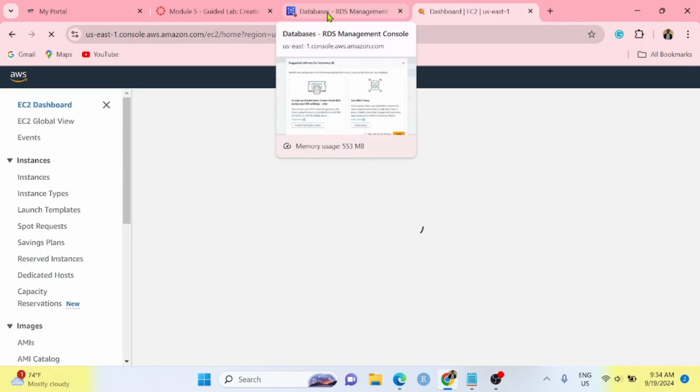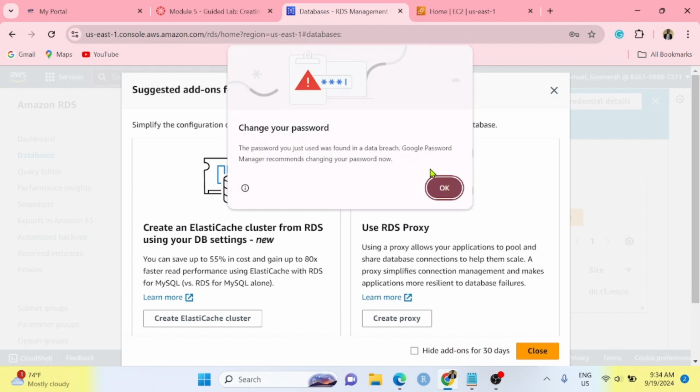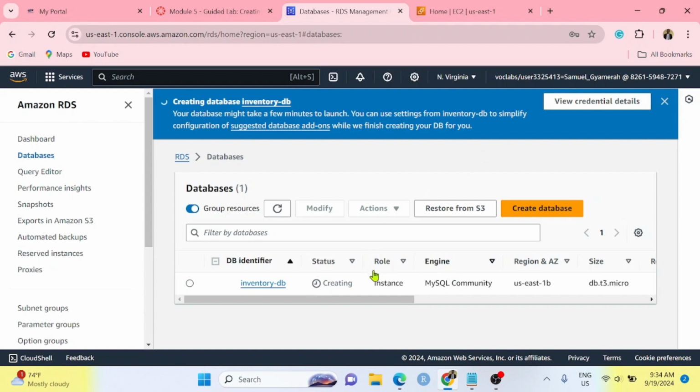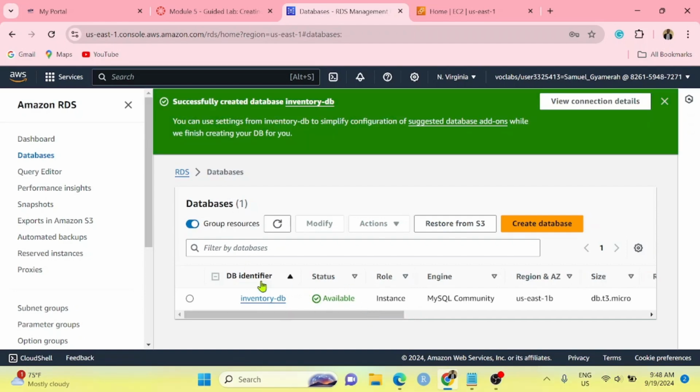All right, let's check the process. Okay, so the database, the inventory DB, is creating here. It will take some time, so I'm going to pause the video, and when it is done creating, I'll continue with the lab. Okay, you can see that it is done running. This took about 10 minutes. It has to be available before you continue with the next task.